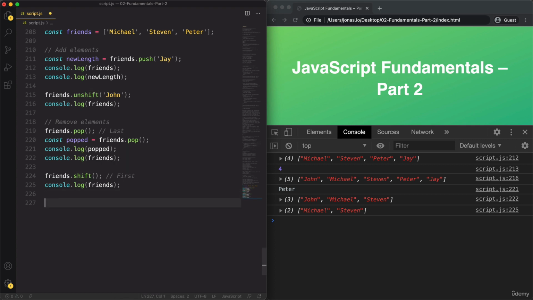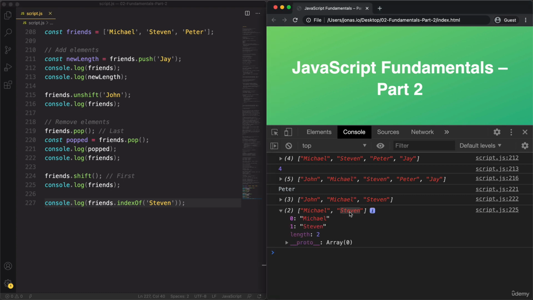Next up, there is a very useful method that tells us in which position a certain element is in the array. So let's work with this small array that we have left. And what we want to log to the console now is friends.indexOf. And then we pass the element which we want to reference. So let's say we want Stephen. And so, as I said, this should return the index at which this element is located. So we know that Stephen is right now element number 1, right? So 0 and 1. And we actually can see that here in the console.